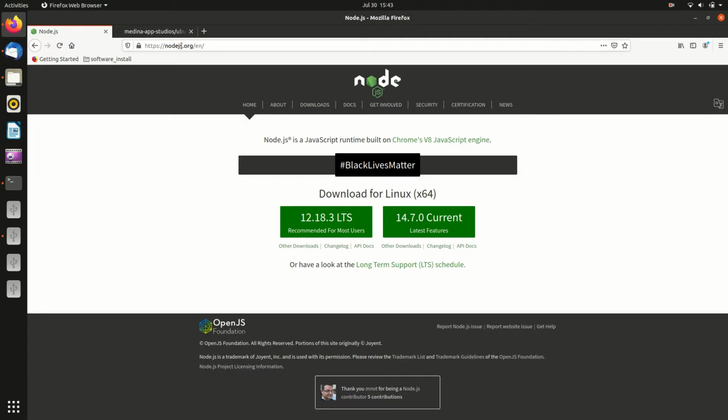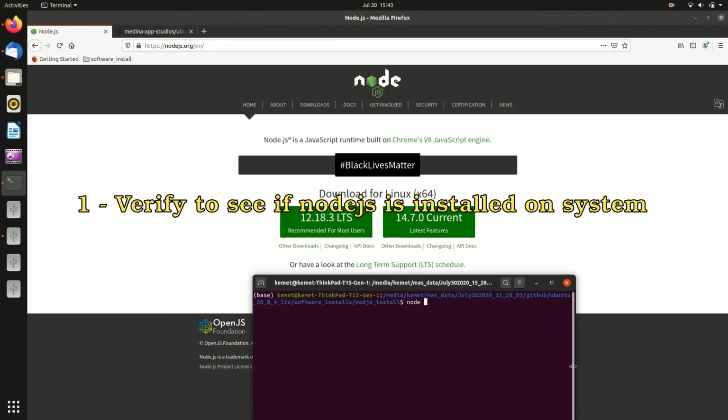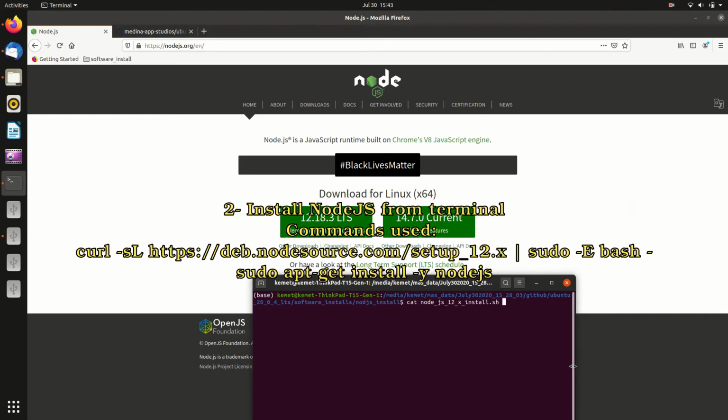I'm here to show you guys how to install NodeJS onto Ubuntu 20.04. So the first step is we should verify to see if we have NodeJS installed on the system. You would type in node --version, and if you don't see 12.x or whatever, that means it's not installed. So that means we've got to install it.